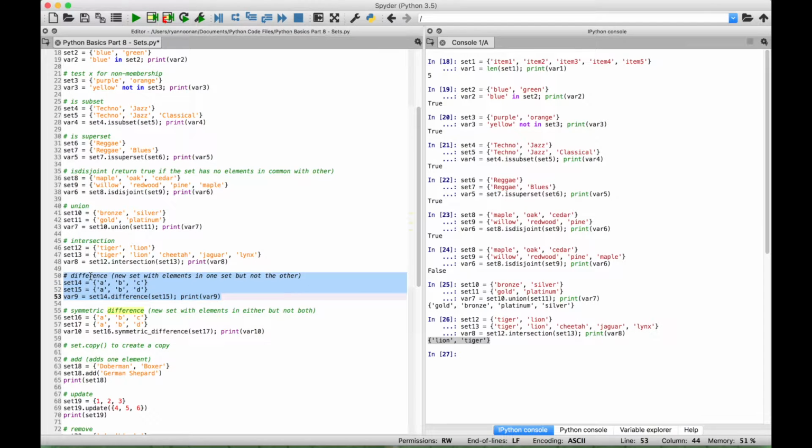So let's go ahead and select this and run it. And you can see that because of the way we've set this up, we said set 14 dot difference set 15, which means this is going to tell you what's in 14 but not in 15, and that would be C.